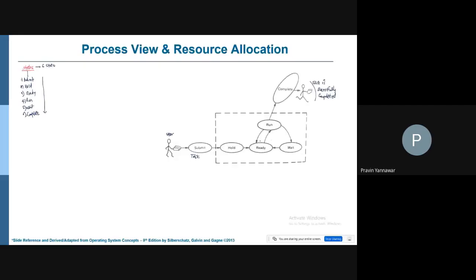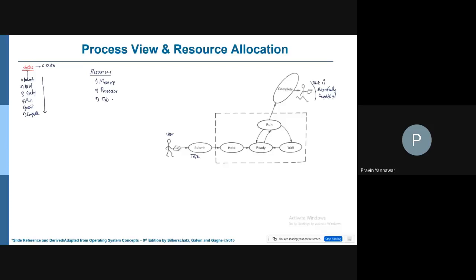Okay, but if at all you need to work with these states, you need to think about resources. And these resources, first important resource is memory, second processor, third IO devices, right? And fourth important.